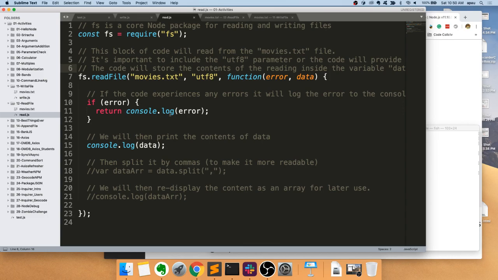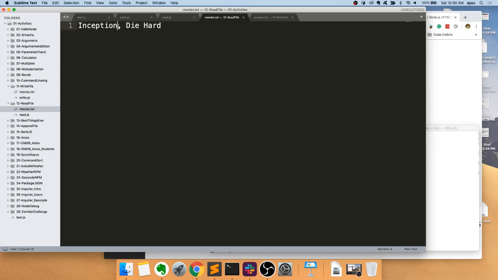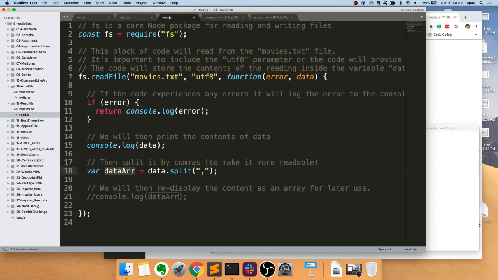So now this example is asking us to split the line by commas. We know that movies.txt has one comma over here. So what we're assuming is that if we split by commas, that's going to provide us an array. In array index 0, we should see Inception. In index 1, we should see Die Hard. So we're going to use a variable called dataArray. data is what we're reading from the file, and we're going to split it by the comma, data.split.